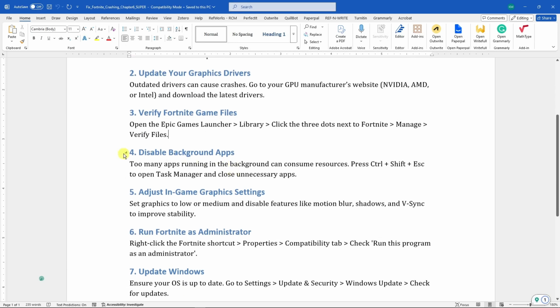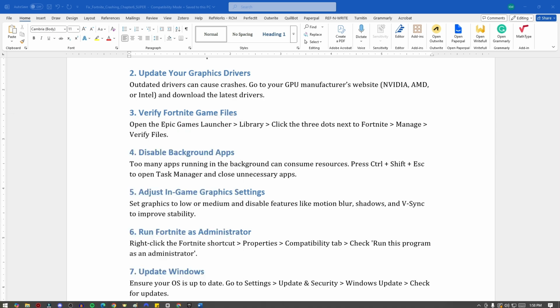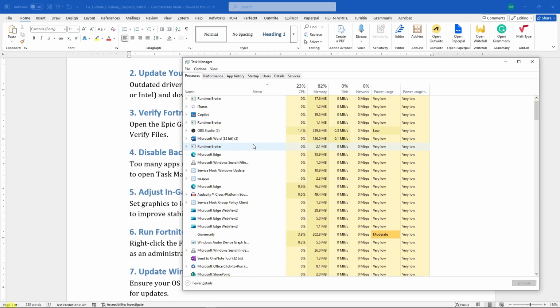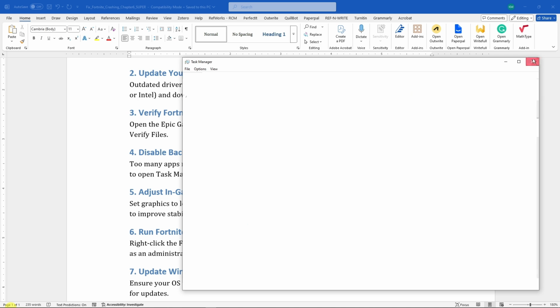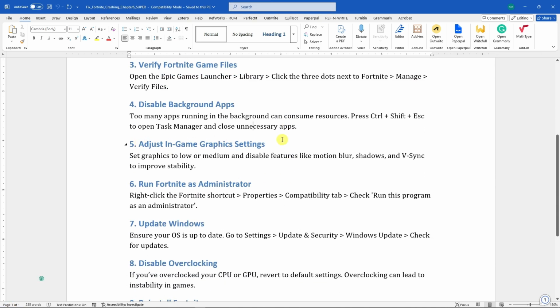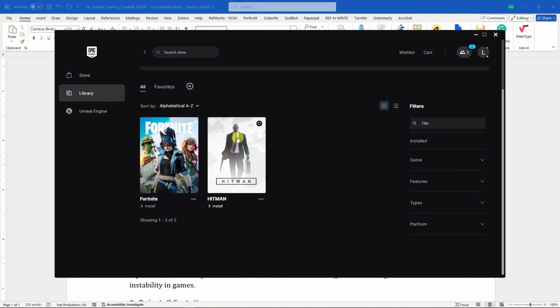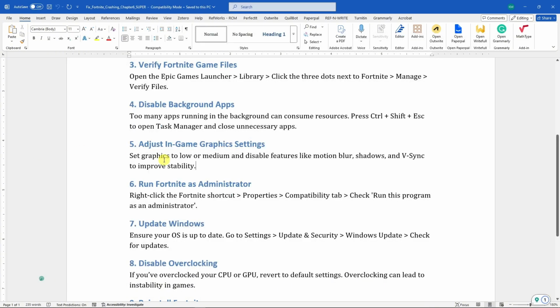And basically, disable background applications. Too many apps running in the background can consume resources. Press Control Shift Escape to go to Task Manager, or just simply type Task Manager in here, and close any unnecessary applications. Just like your phone, your PC doesn't like unwanted applications. Next, that will be adjust in-game graphics settings. It's going to be self-explanatory. So you have your game Fortnite going on. Just lower the specs for your video quality and you'll be good to go.